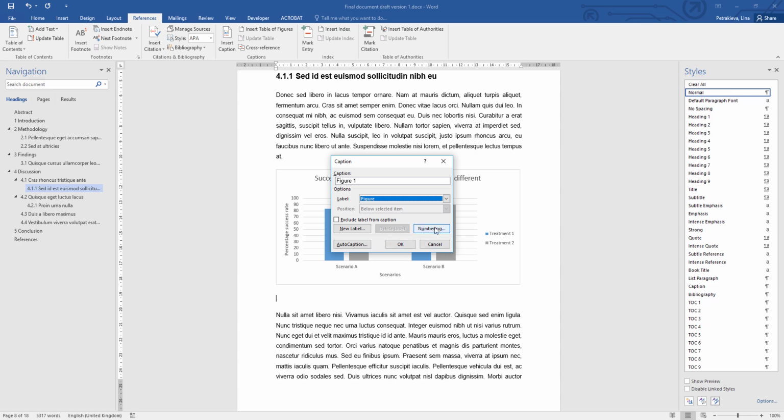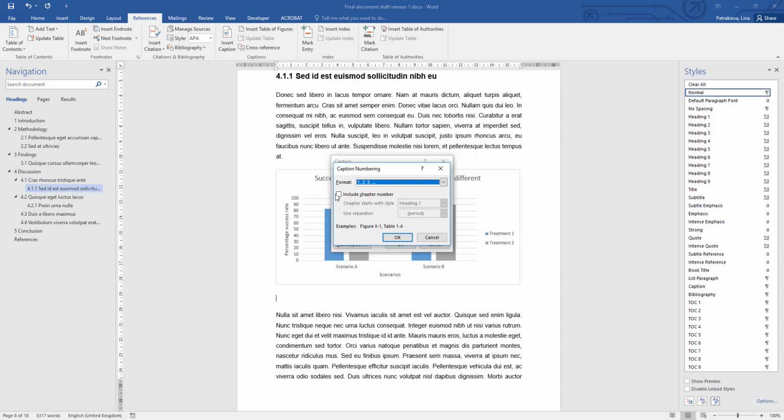And if you want, you can also include a number of the heading above. All you need to do is tick this option, include chapter number, which in your case, that's the main sections. And then you choose your separator. Do you want the caption numbers to be 1.1 or 1-1 or 1:1? It is entirely personal preference.